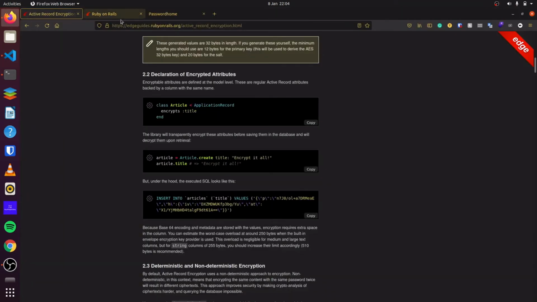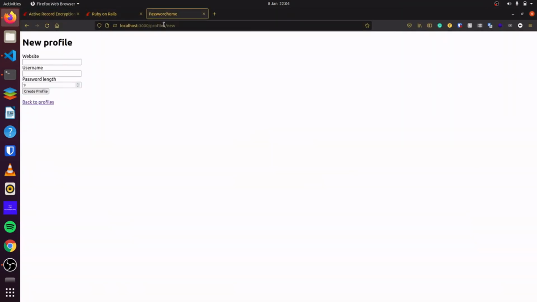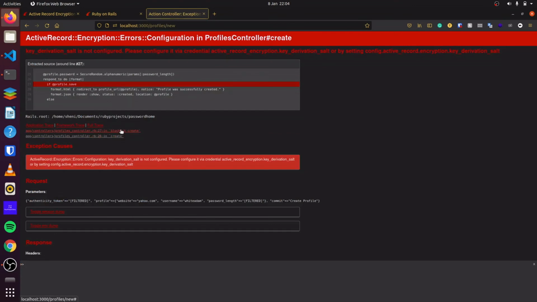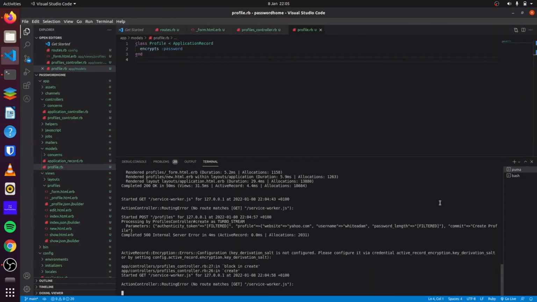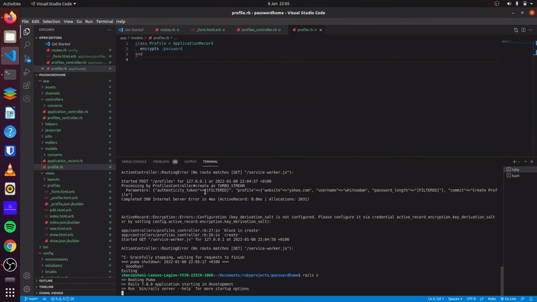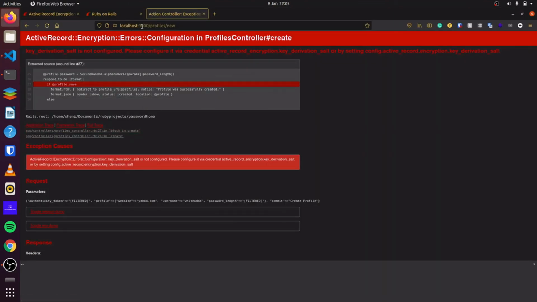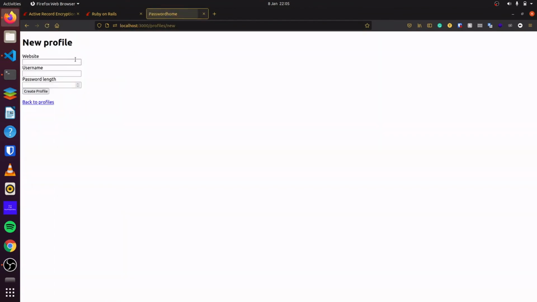So let's try this out. Let's say yahoo.com. We want our username to be Adam, and for our password length, we give it 12. This error is simply because we did not restart our server. So let's go again.